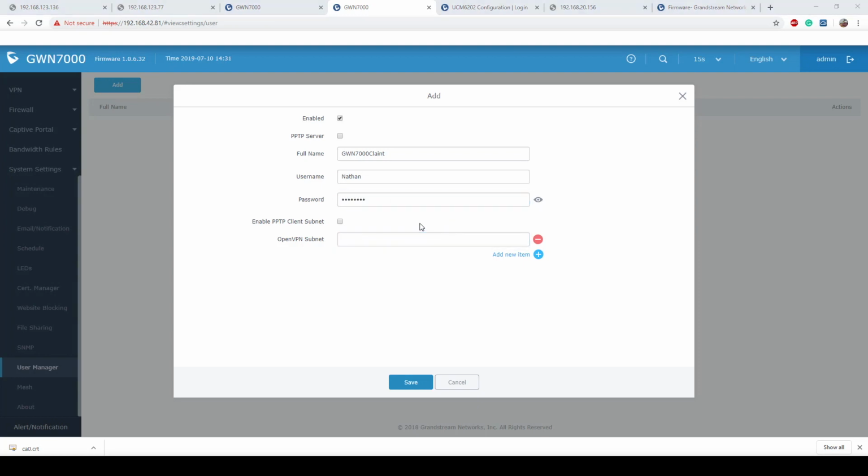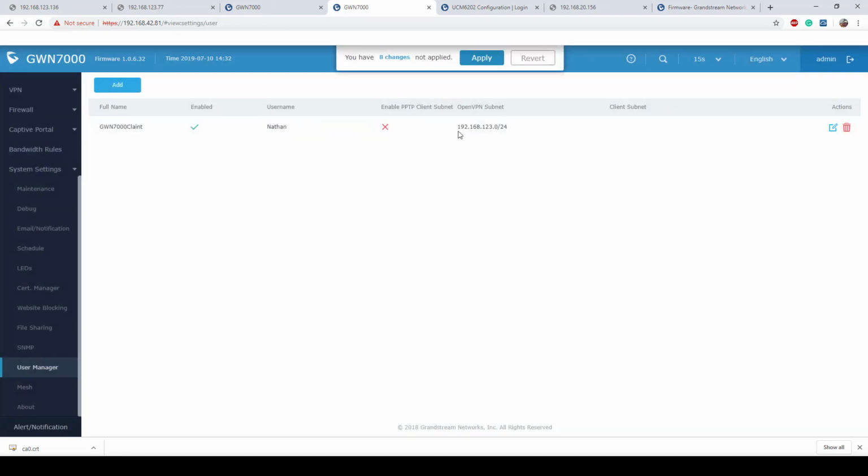Now the OpenVPN subnet is going to be the remote subnet of the client connection. So since we know what that is, that's going to be the 192.168.123.0 off the /24. Now if the client had more than one subnet there, we can go ahead and click add and add the other subnets in there as well. But we only have one subnet, so we made it easy. Let's go ahead and click save.